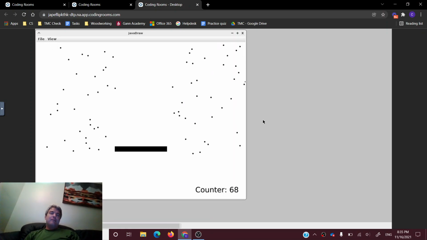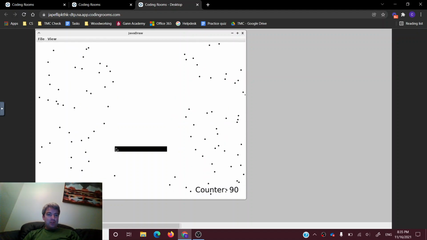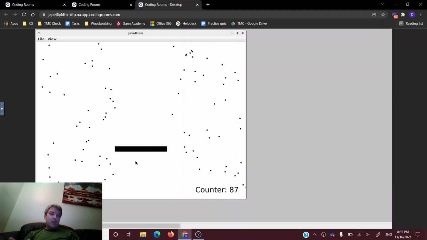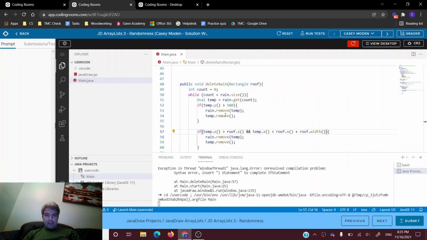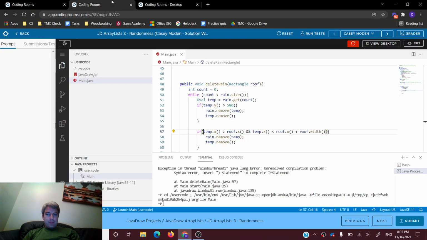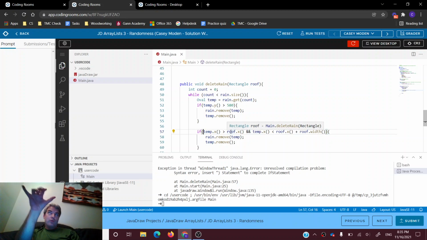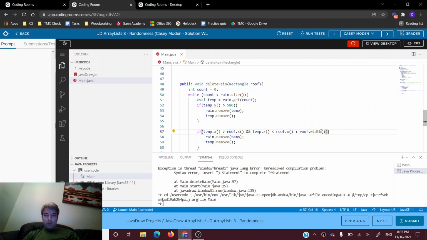And so what you can see, it's working in a way. It's deleting any range that's between these two x values. But the other thing we need to check is to see if it's also at this y value. So we could add this into here. For any of our rain objects, the x values of the rain need to be greater than the x of the roof, but less than the x of the roof plus its width. So that's like either side. And then also we want to check the y values. Those two things have to be true in order to delete it.